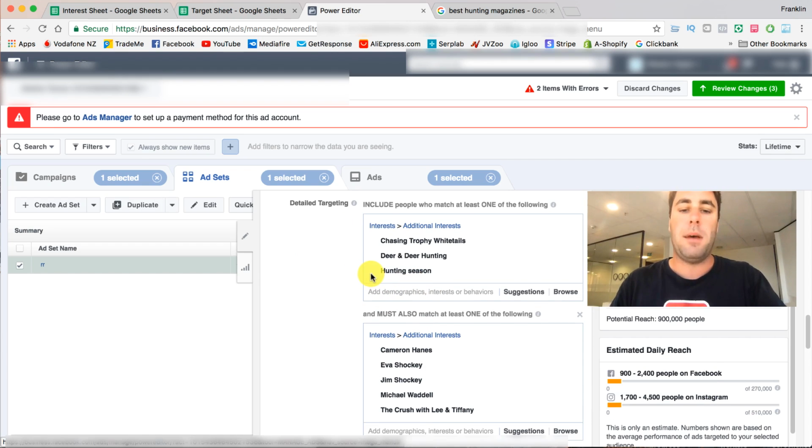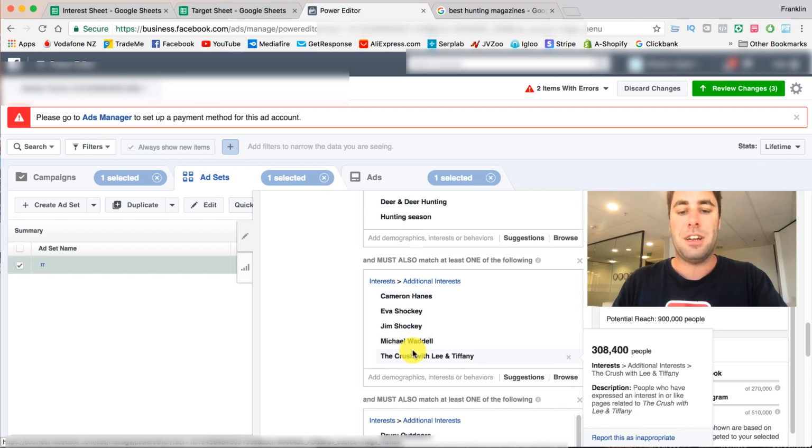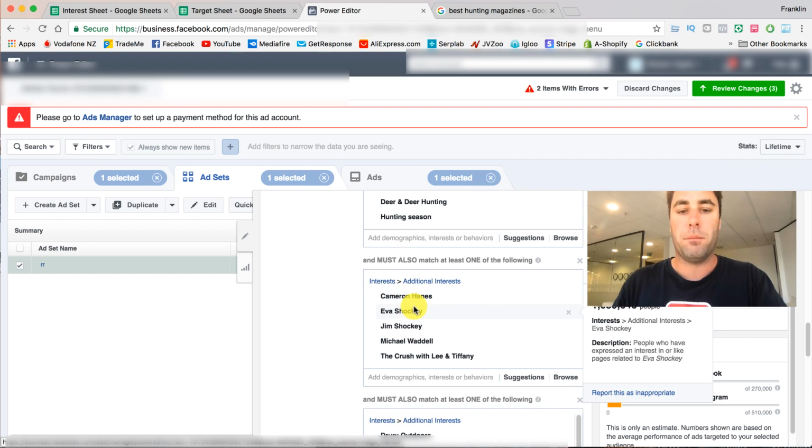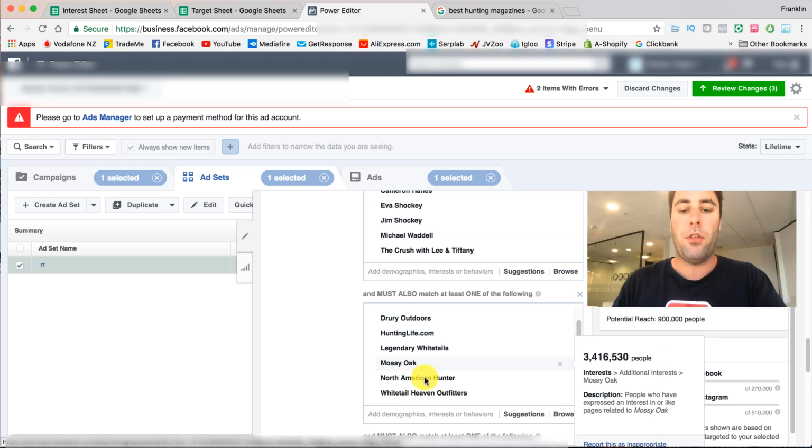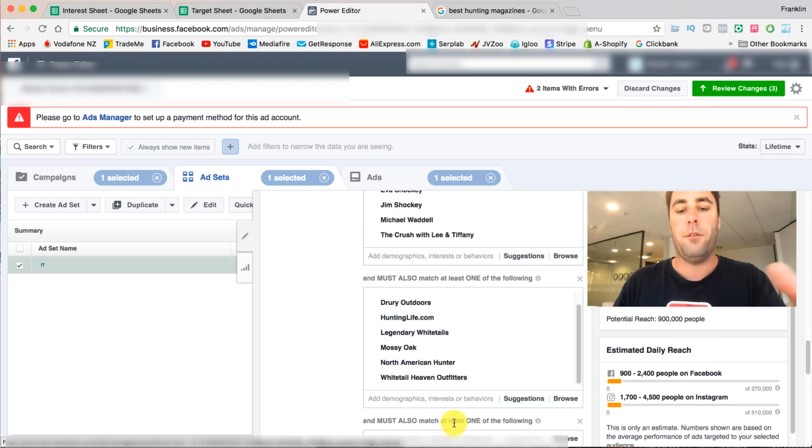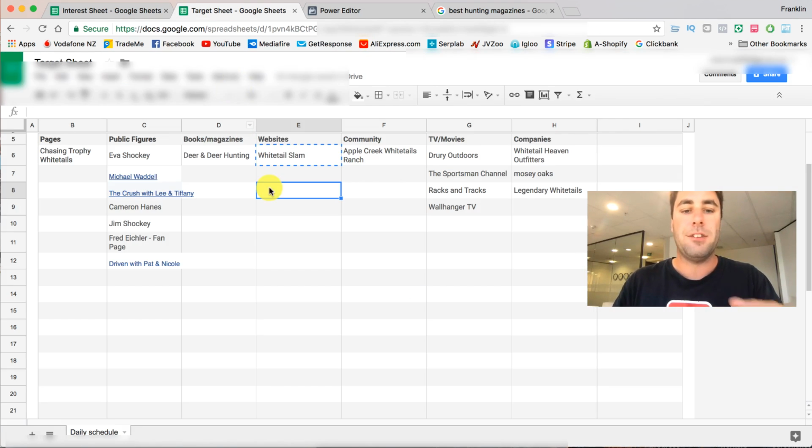But what I do is I make sure each section is a specific thing. So the top one here might be Facebook fan pages, and then the second one is my public figures, and then the third one is going to be maybe companies, and then the fourth one might be websites. But like I say, you would have these all down here.